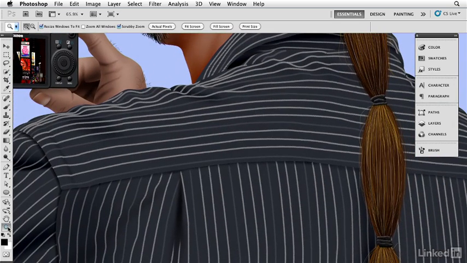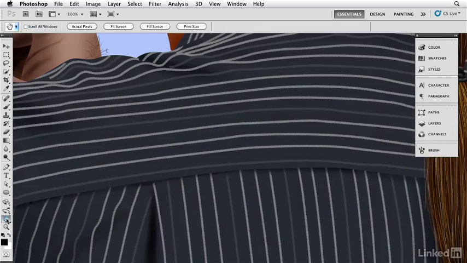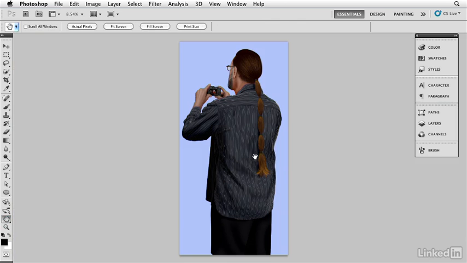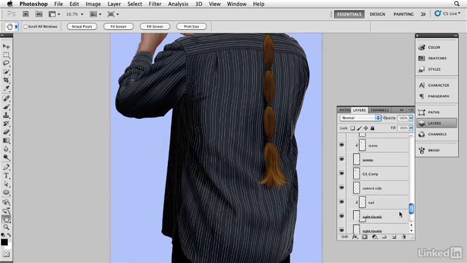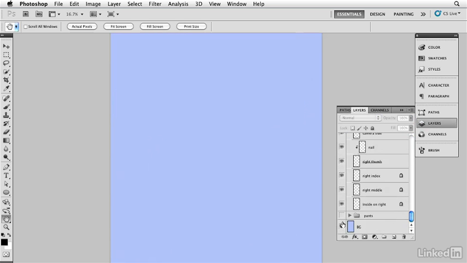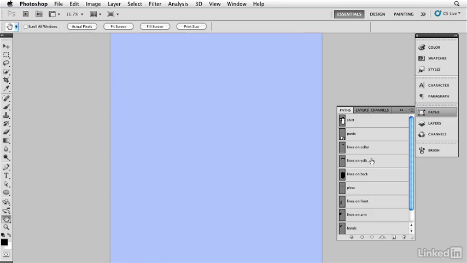Now, let me pull back first, and we'll see that there are various paths for all those different lines that we see throughout here. Let's get a little closer here. And in our layers, we'll just turn on the background here and just see that by itself. And we'll look at the paths. There's the path for the shirt. There's pants down below. Here's the lines on the collar, which you see right up there.